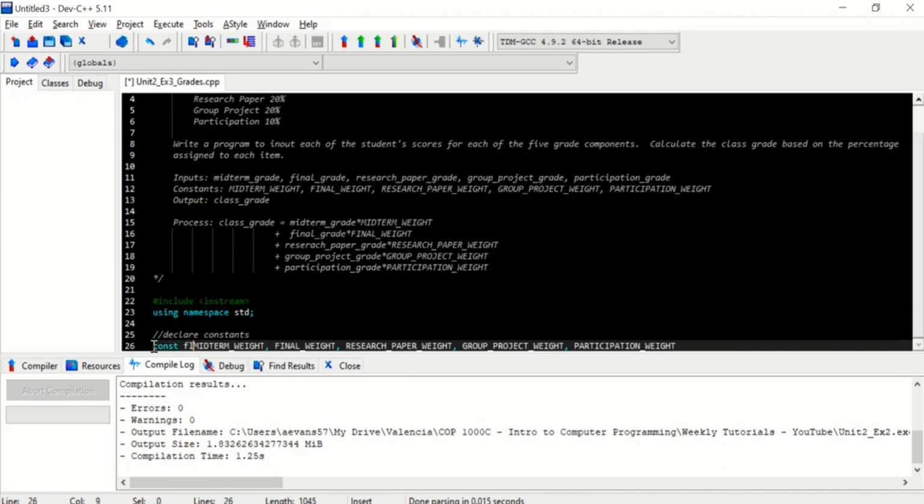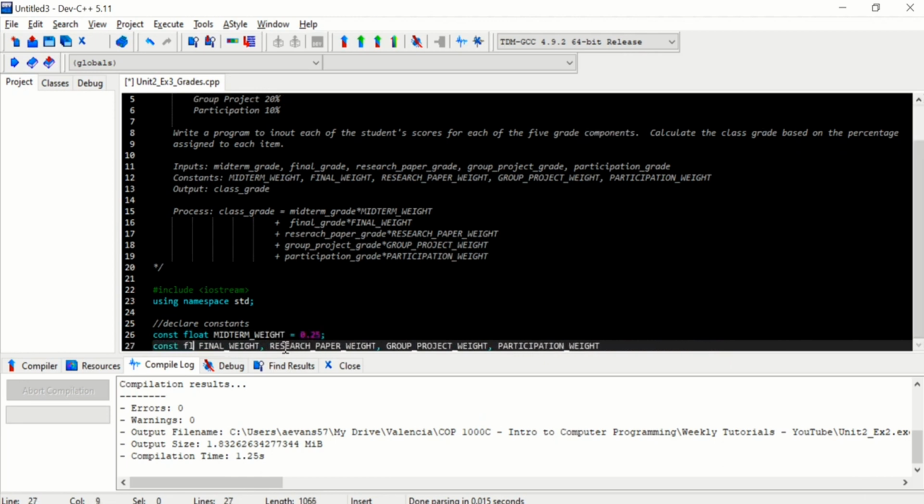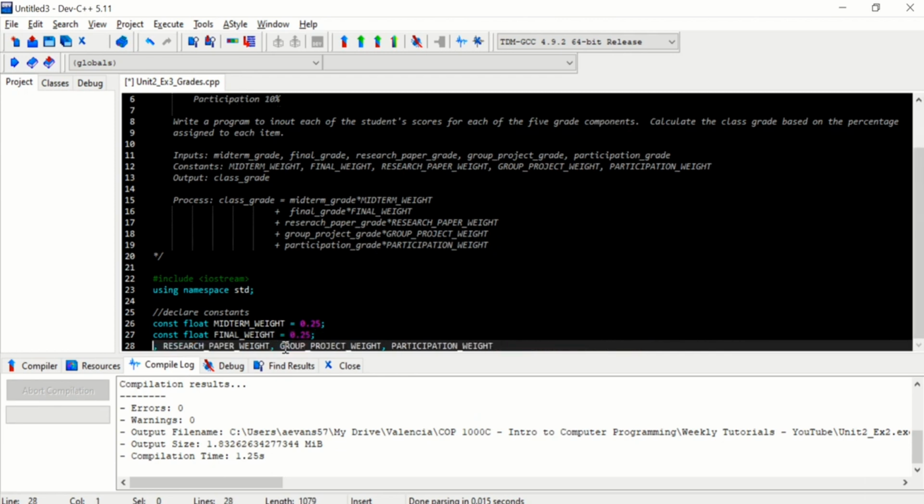And each constant I'm going to call a float because I'm not expecting more than 2 decimal places for these grades. So I don't need a lot of precision. I'm going to use floats for these. So the midterm weight is type float and it's 25%. The final weight is also 25%. Keep in mind I'm writing these as a percent that I'm writing in decimal form. We have constant float research paper weight. That's 20%.